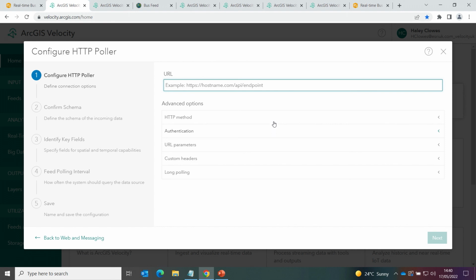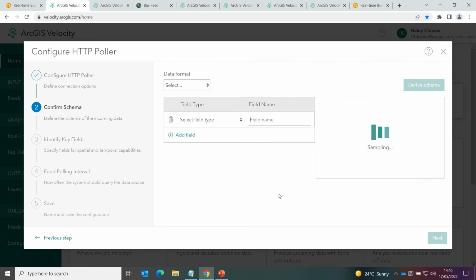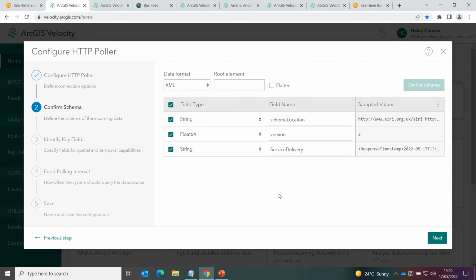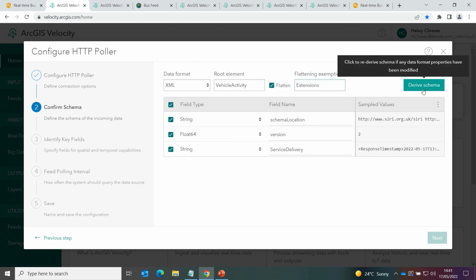So my first step is to provide the connection information. And here, ArcGIS Velocity will retrieve that stream of data and derive its schema. So here, I want to derive my route element at vehicle activity, and this is to retrieve the attributes from this section of the data. I also want to flatten my XML file to add an exemption at the extensions section of the schema, as I'm not interested in returning these attributes.